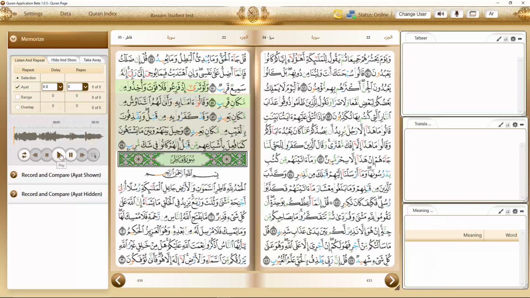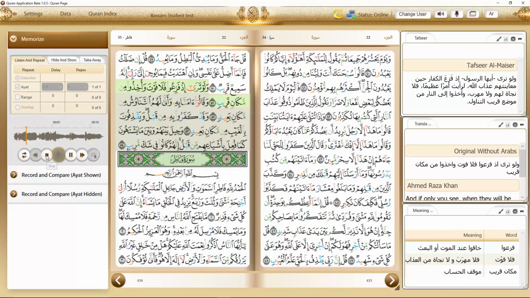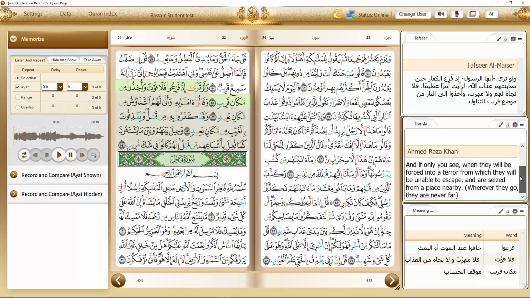If we run the Quran, we'll realize that it's populated. The first one has the tafsir, the second one has the translation, and the third one has the meaning of the words, Ma'ani al-Kalimat. Now if you see that there's only one tab in each window, we can actually utilize the same space by adding more tabs.